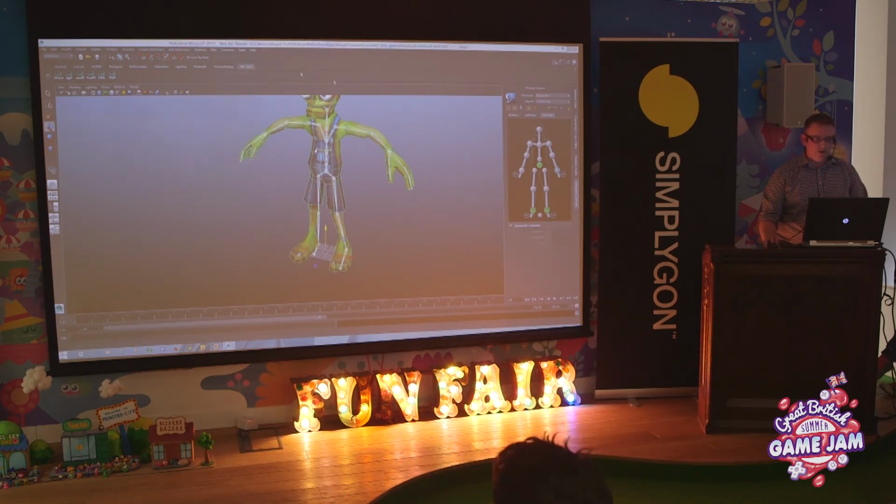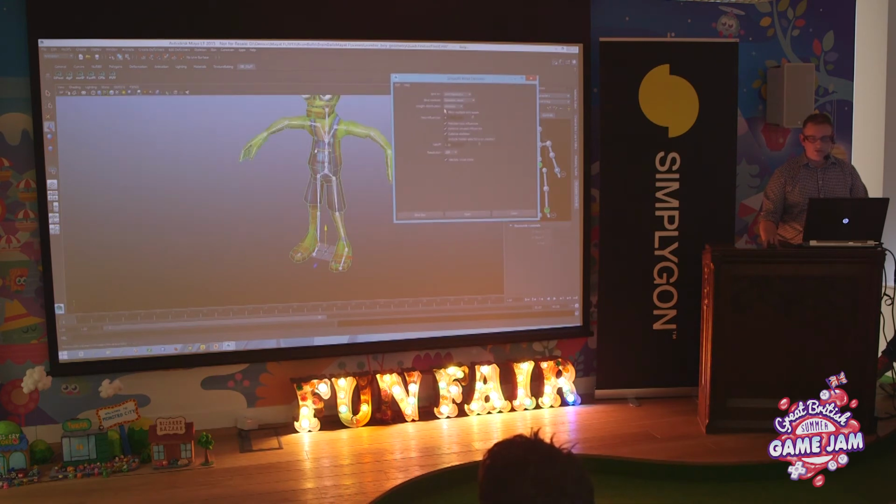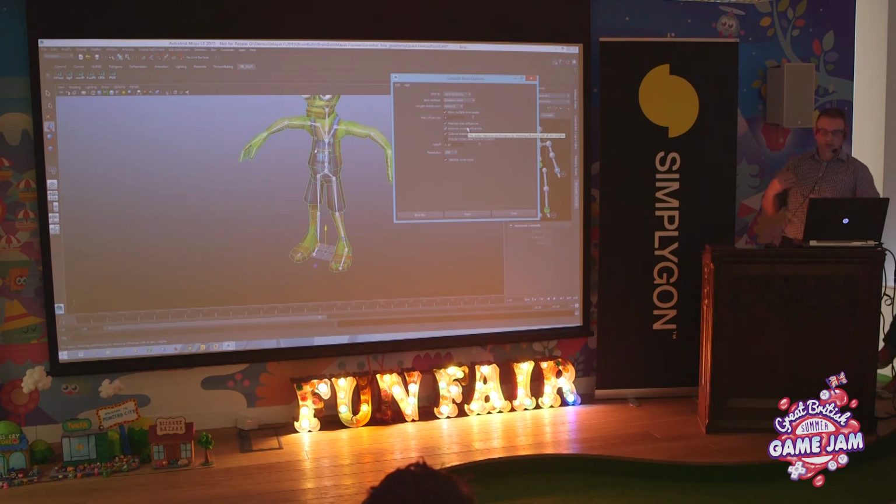So we bind, and I'm going to use a really cool technology called geodesic voxel binding, which is a really streamlined way of skinning the model inside Maya. We've got these other options here as well, like closest distance and heat map. But what geodesic does is get you three quarters of the way there straight away. It can deal with non-manifold geometry.